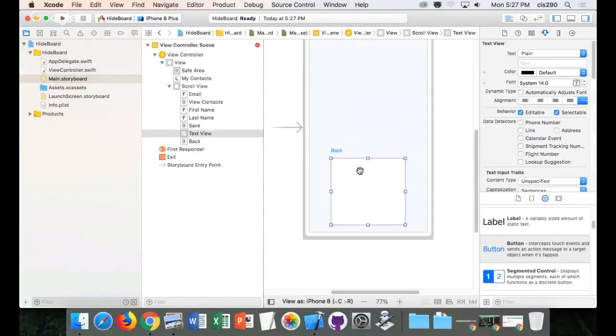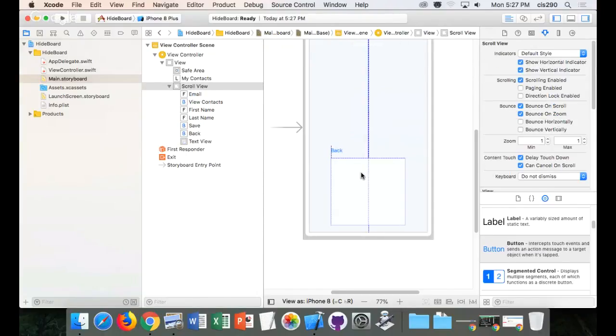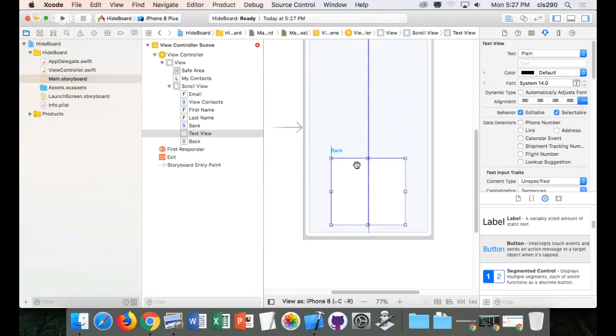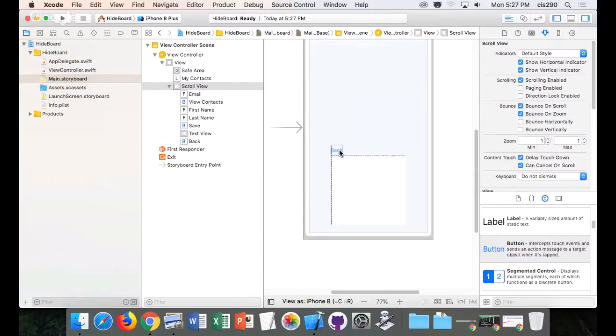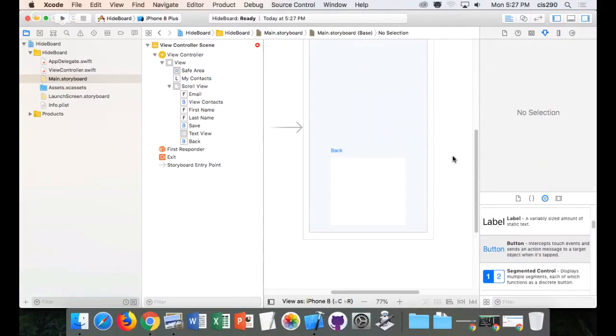And so I have my bottom one centered, roughly, not all the way to the bottom. Then my back button, left justified, and right above the UI text view. Cool? Very good? Okay, now we are ready to create our very first outlets and actions.